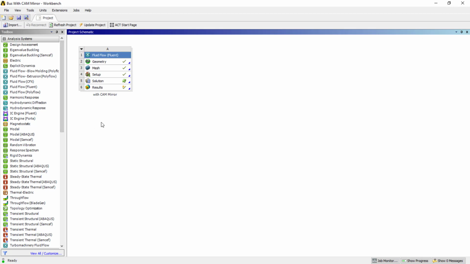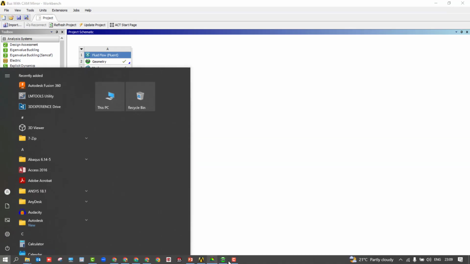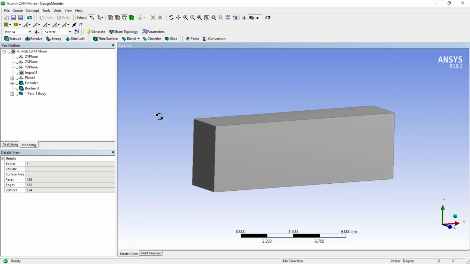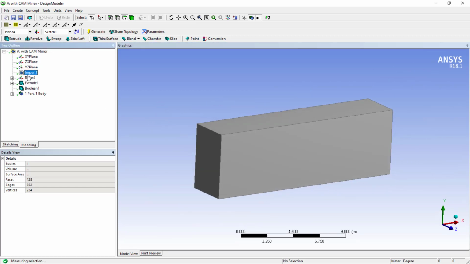I'll take you through the steps which I had taken to complete this project for all three models, the bus with the simple model, with cam, and with mirror. So we'll see the same thing. This is the setup which I had run. I'll take you through the basic modeling first. So the model is here. I had imported the model.